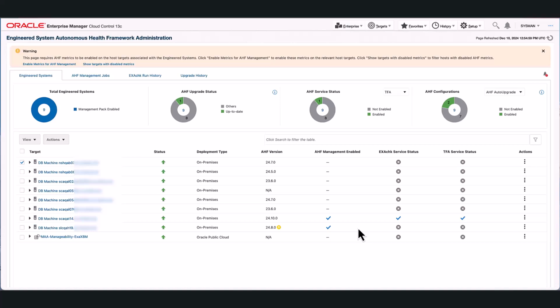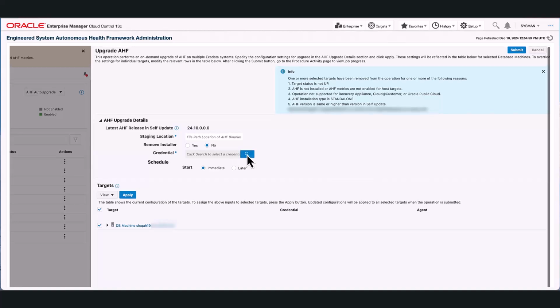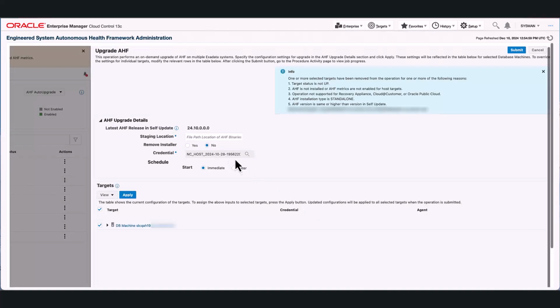Let's have a look at what administration tasks are available for a target with AHF metrics enabled. By selecting an Exadata machine that is enabled, it is possible to see all available tasks. Let's start with Upgrade AHF. This machine has AHF version 24.8 installed and self-service update has 24.10 available. We provide user credential and we provide staging location for AHF before submitting the upgrade request. It will now execute the upgrade on all nodes in the background.